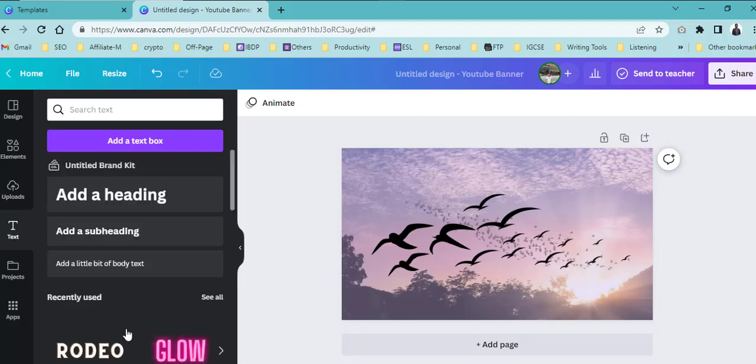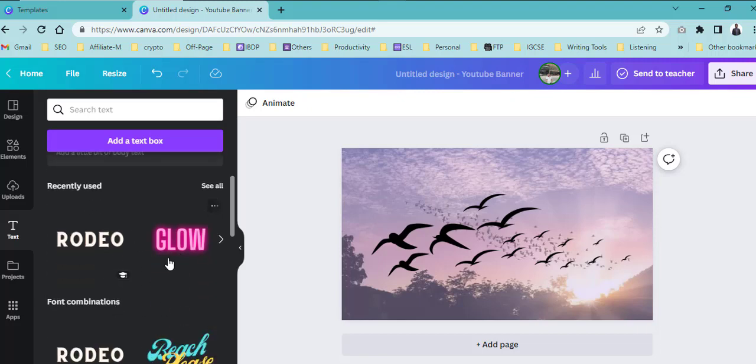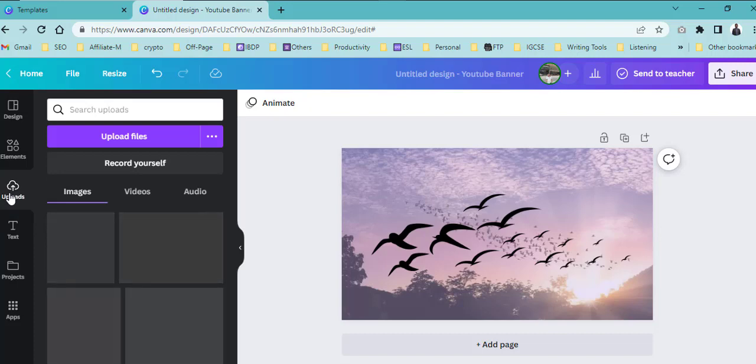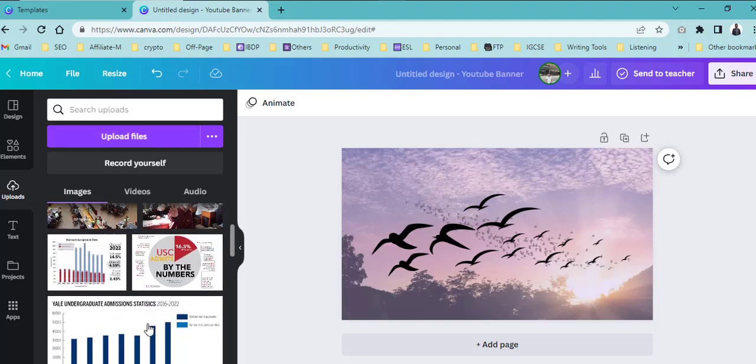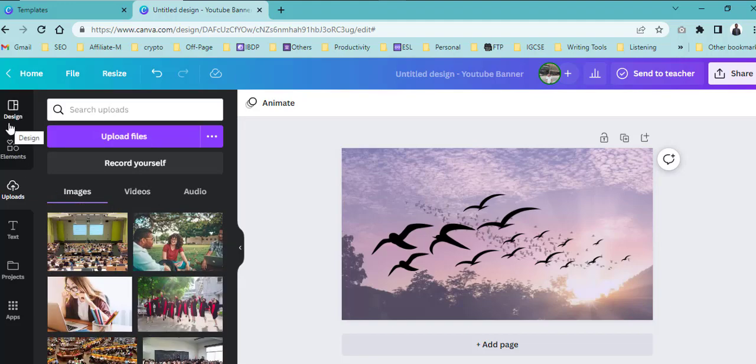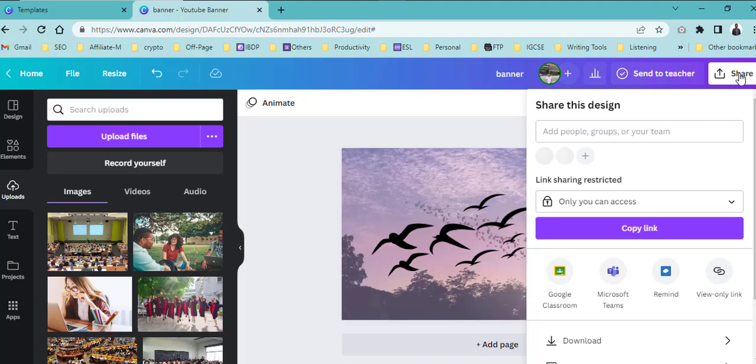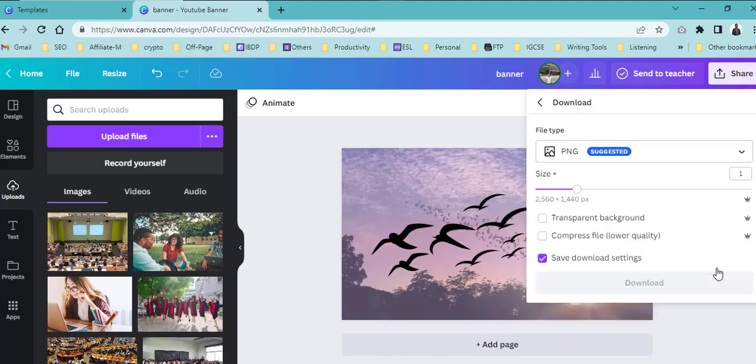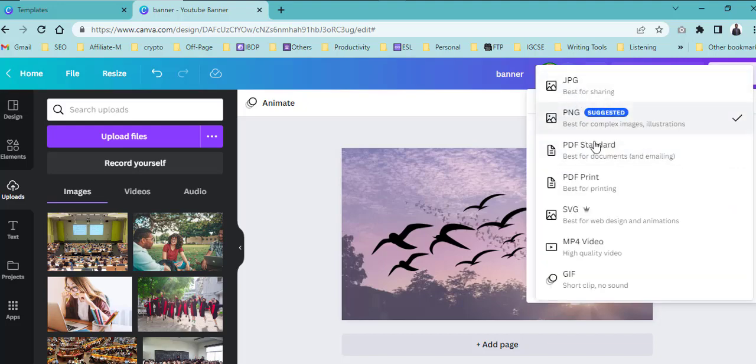If you click this text button, you can choose from any of the titles or designs from here. Also, you can upload your own media through this button. This one I uploaded, so you can see it at the bottom, and you can change the name if you want, or just use it as it is. When you are done, click the share button, then download, and it says PNG. You can download JPG, PDF, any format you want, even MP4 video.